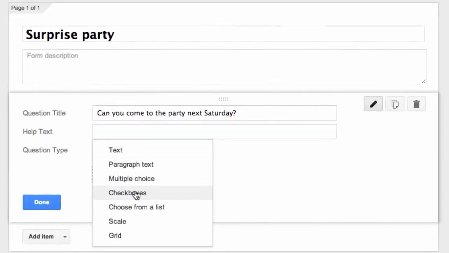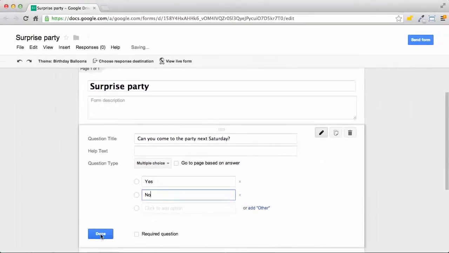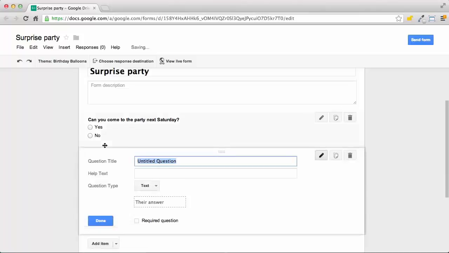There are a few different options to choose from. I won't go over all of them now, but you should play around with them sometime. Let's choose multiple choice. When you're done with the question, click Done. Alright, question 2. To add it, click the Add Item button here.